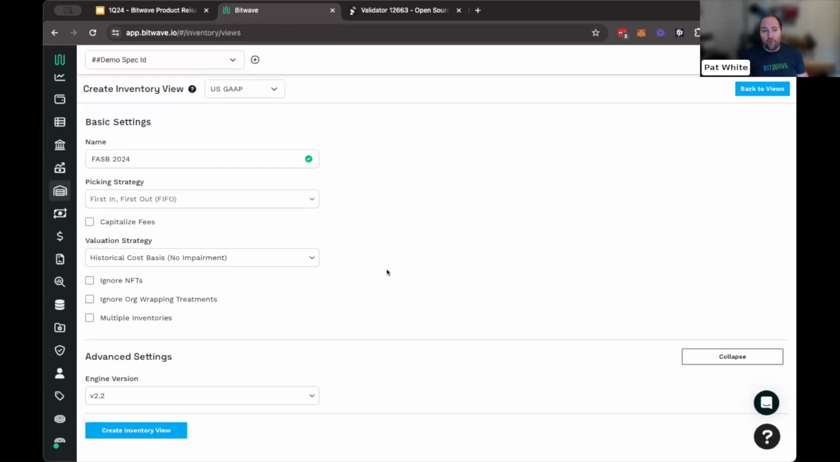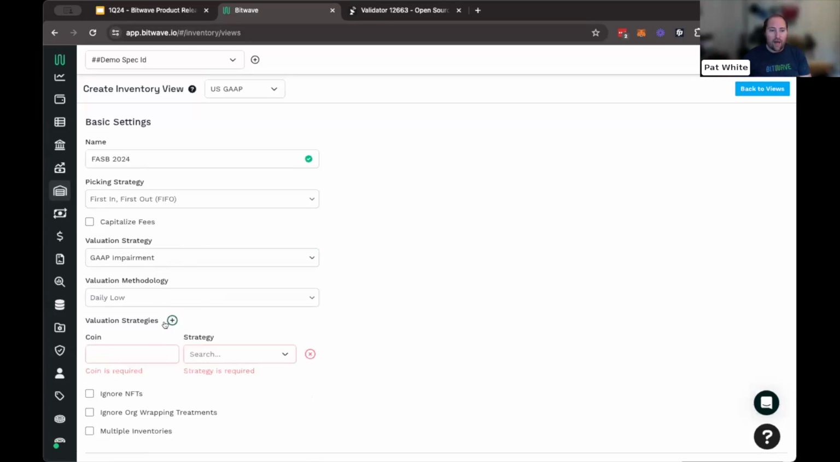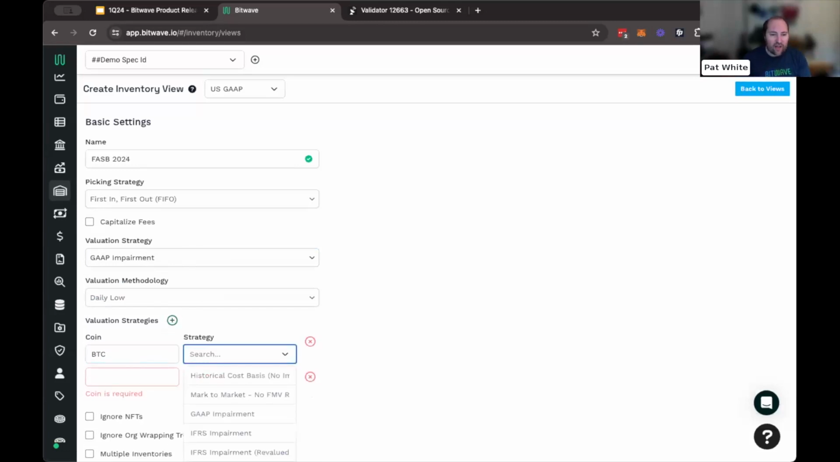Both work totally fine with Bitwave. I tend to think the more conservative stance is you say, we're going to impair everything except for things that we know that we can do fair value on. So that's what I'm going to set up here. I'm going to say GAAP impairment for everything. We're going to use daily low, and then I'm going to add the valuation strategies for exactly the tokens that I don't want to actually be fair valued.